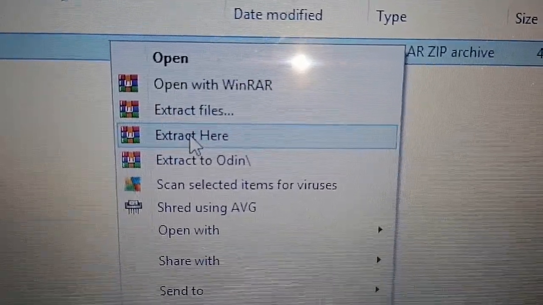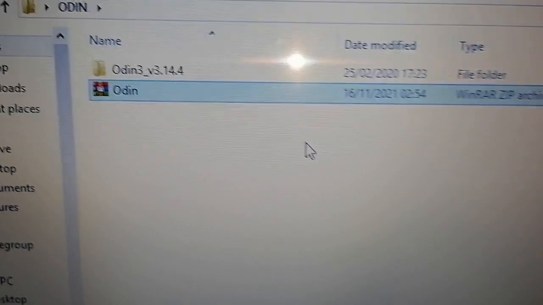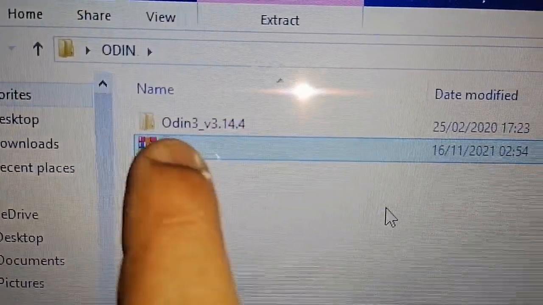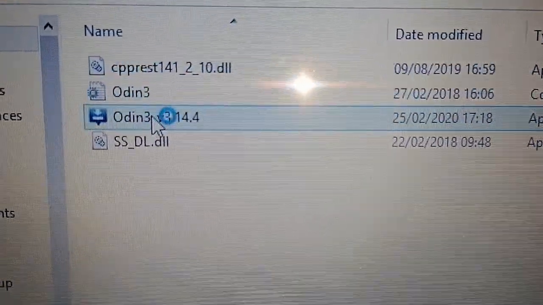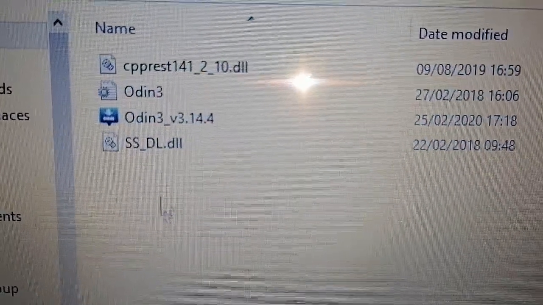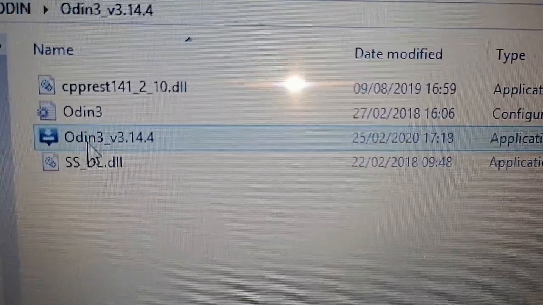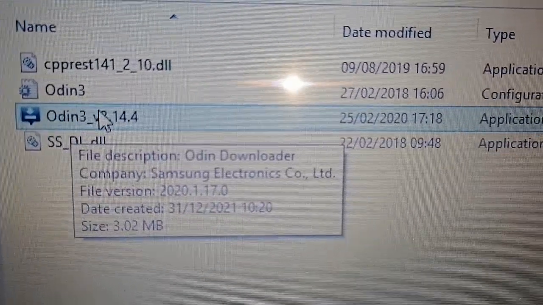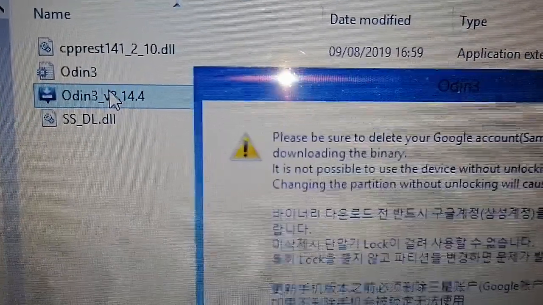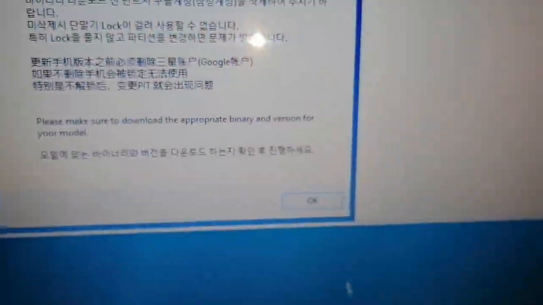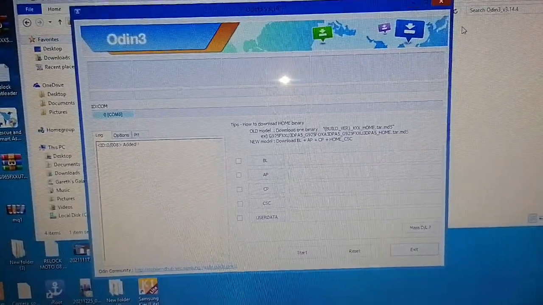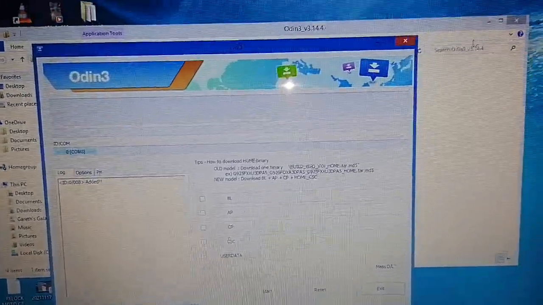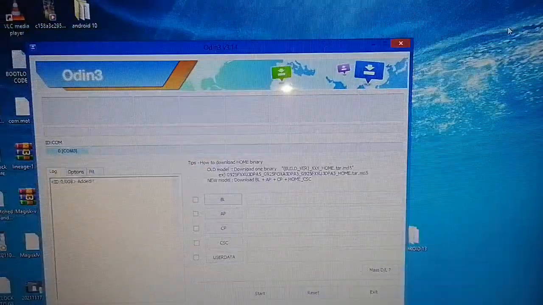And select extract here. And then you will see an Odin folder. And inside it, you will see these files. So just double click on this one here, the Odin application, to launch Odin and hit OK. And then you can close down this one behind it.